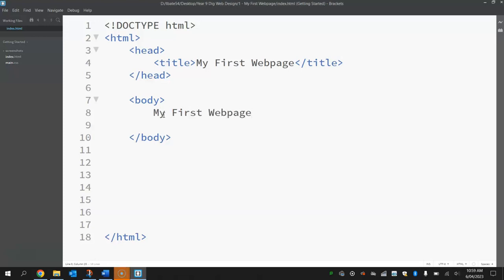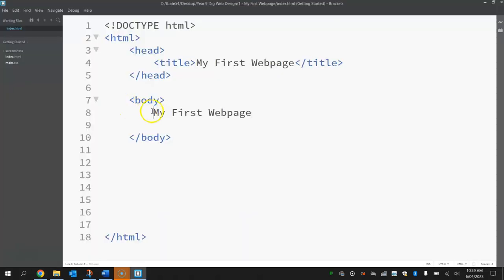Okay, so if I was to write that and save it and go and test it, you'll see the words My First Web Page appear. Okay, you've just started creating the first part of your web page. Now that's a bit dull and boring. It doesn't look like a heading to me. It just looks like normal standard text.